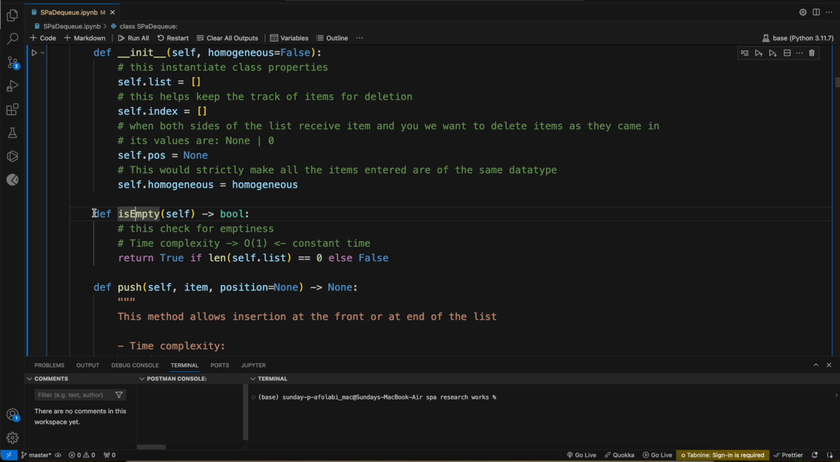This helps check if the list, the queue list, is empty. This checks for emptiness. Time complexity is constant time to check that. Okay, so it returns true if the list length is equal to 0, else false.